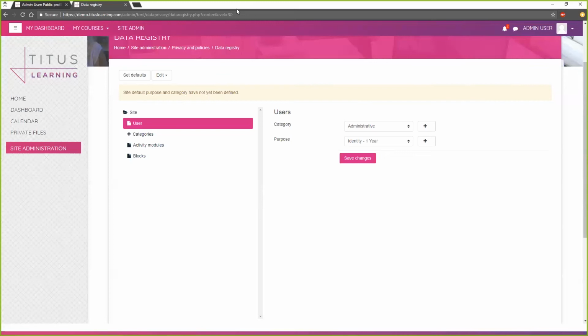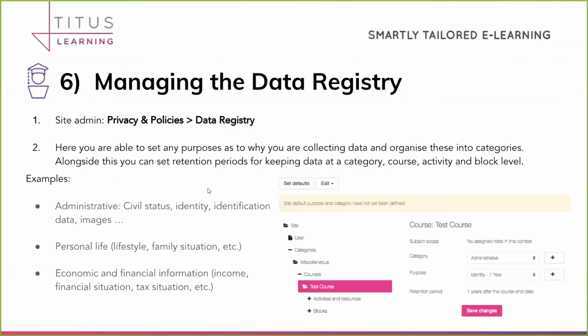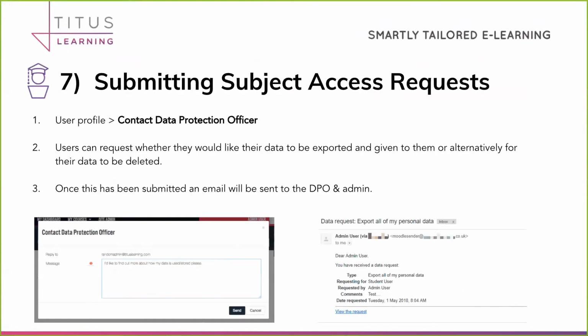So moving on from managing the data registry, we now get to look at how we actually submit subject access requests and how we manage these. So firstly, what is a subject access request, or SAR? Well, it's a written request made by or on behalf of an individual for the information which they're entitled to ask for under Section 7 of the Data Protection Act.